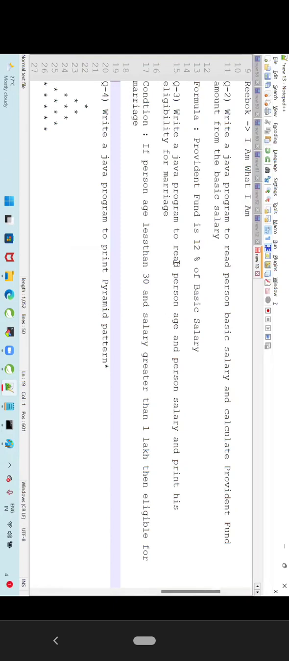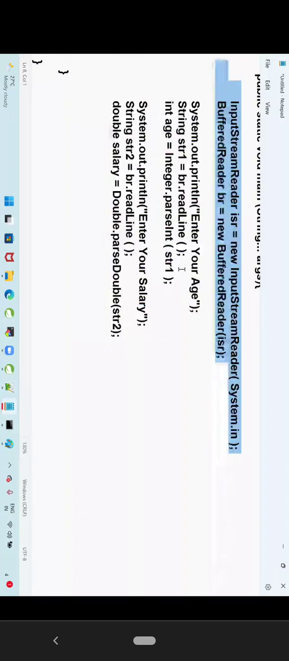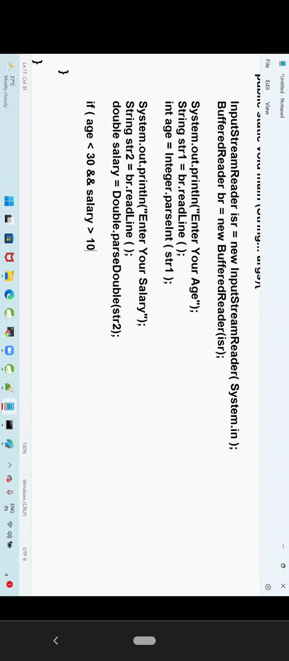Do I need to write this input stream reader, buffer reader 2 times, or is only 1 time sufficient? br.readline I am calling 2 times. You need not write these 2 lines of code every time. So buffer reader I am writing only 1 time, and the method I am calling 2 times. br.readline, br.readline. Now, if age less than 30 and salary greater than 1 lakh.